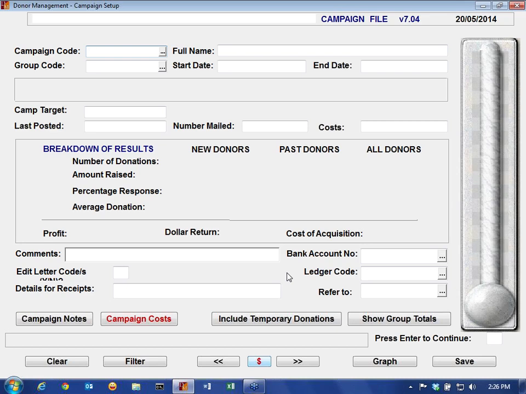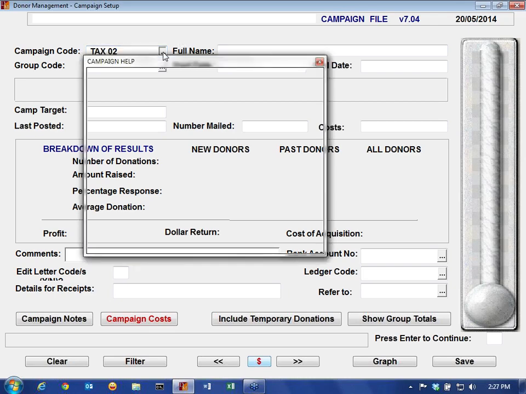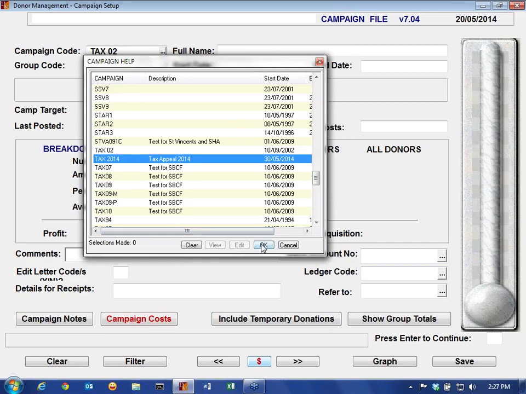Now, having done that, when you process your donations, that now will be in that list because we've given it a start date, but we haven't given an end date. When you first set up that campaign, quite often there are certain costs associated with that. So in order to be able to put those costs against that campaign, we can simply type it in, or I can just select it from the drop-down list. So I want it tax 2014.